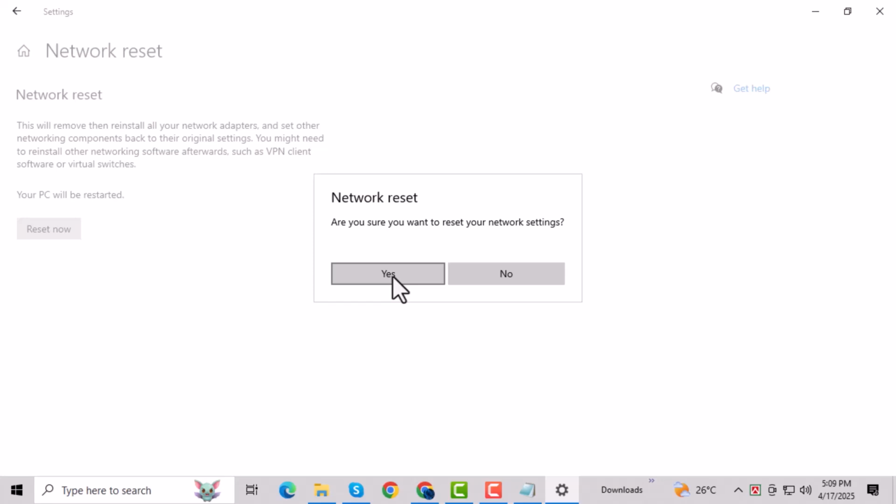Restart your computer to finish the reset process. After rebooting, launch Fortnite and check if everything's working fine.